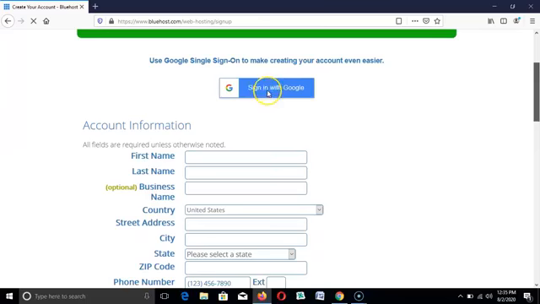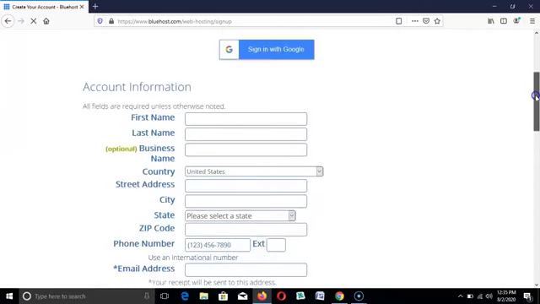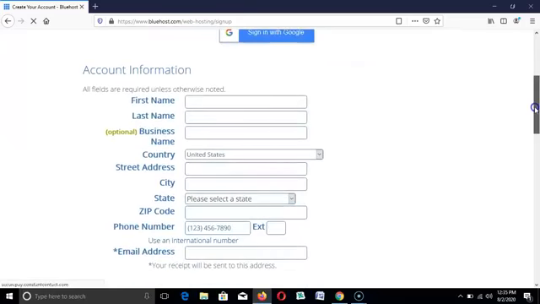I can simply sign up with my Gmail address, but let's enter the information manually so you'll have an idea of the sort of information that is required of you during domain registration. The first thing here is to enter your first name, and then your last name. You enter this other information, including your address, your phone number, and the email address. Very important.